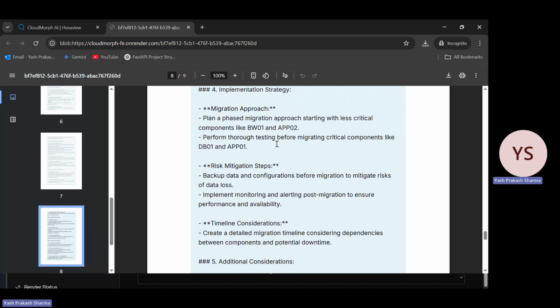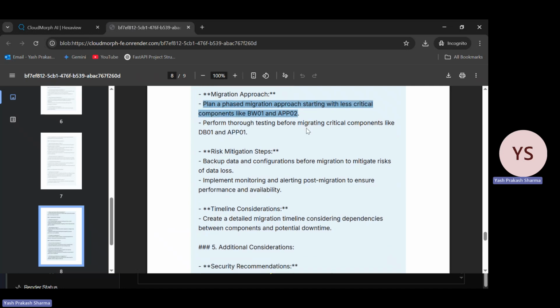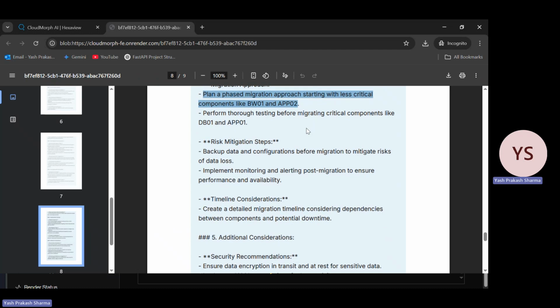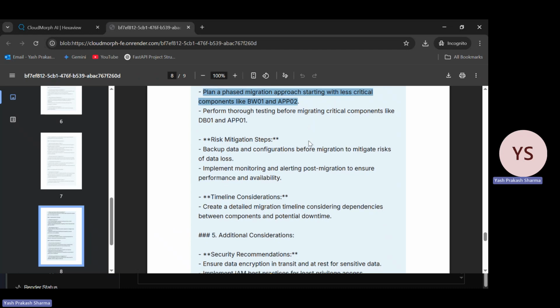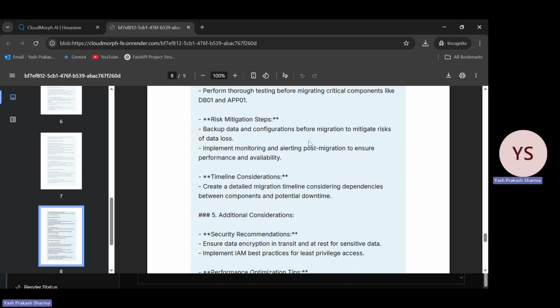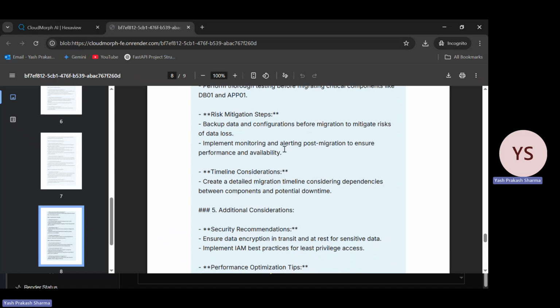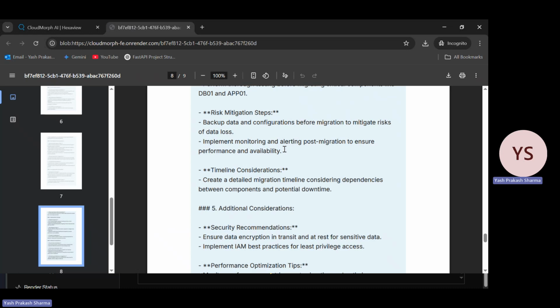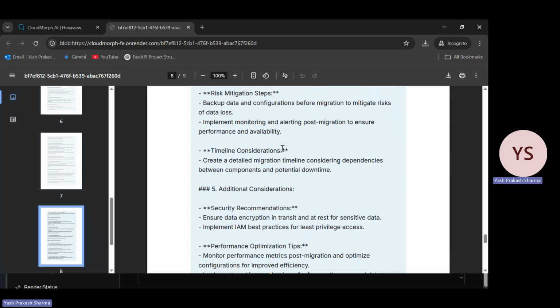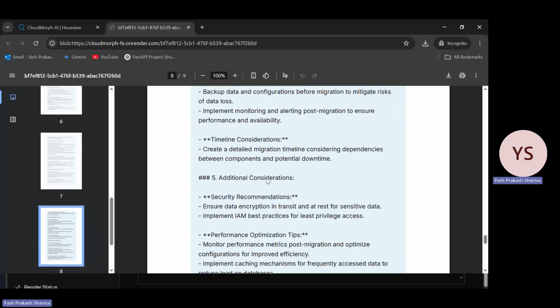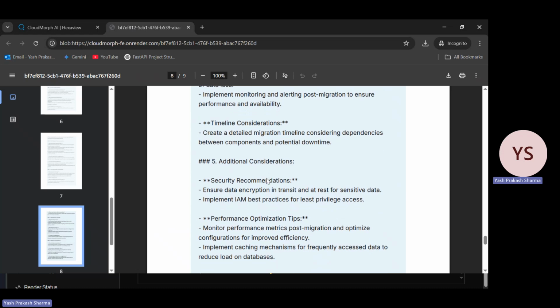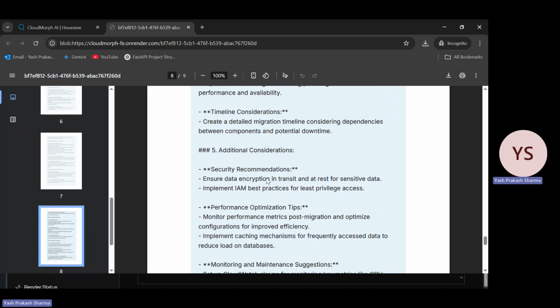It tells us about migration approaches. We can plan a phased migration with less critical components like BW01 and APP02, performing thorough testing before migrating critical components like DB01 and APP01. For risk mitigation, it tells us to back up data and configurations before performing the migration. For timeline, it tells us to create a detailed migration timeline considering the dependencies between components.